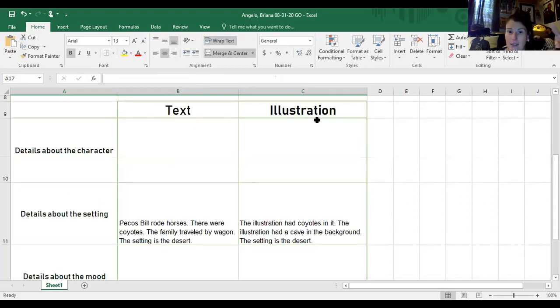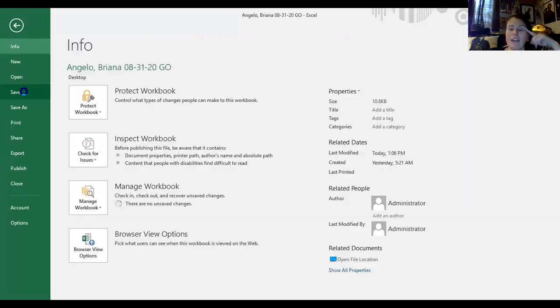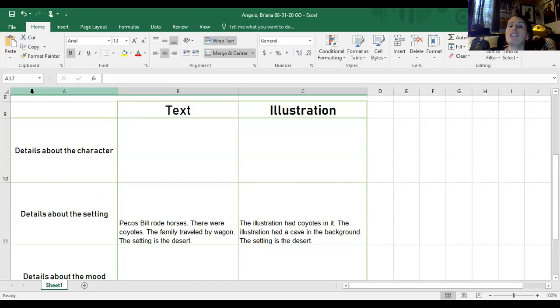Once you're done, you need to hit save. You need to hit this little disk, or you can hit file. If the disk is not there, you hit file and then hit save, and that'll save your document. Once you have saved your document, you can upload it into Canvas.